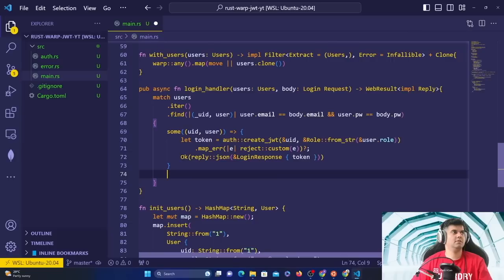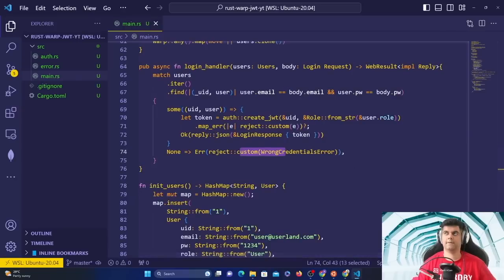So all of this happens when that particular user was found. So we created a token. But let's say no user was found, which matches the email ID from the users that we were going through one by one, and it didn't match the body email or the body password. What do we do then? So we'll say None, and we'll just send an error with reject, and we'll say custom wrong credentials error. When we say custom, that means we've defined these errors somewhere on our own. And all that is there in the error file. We'll define all the errors now.